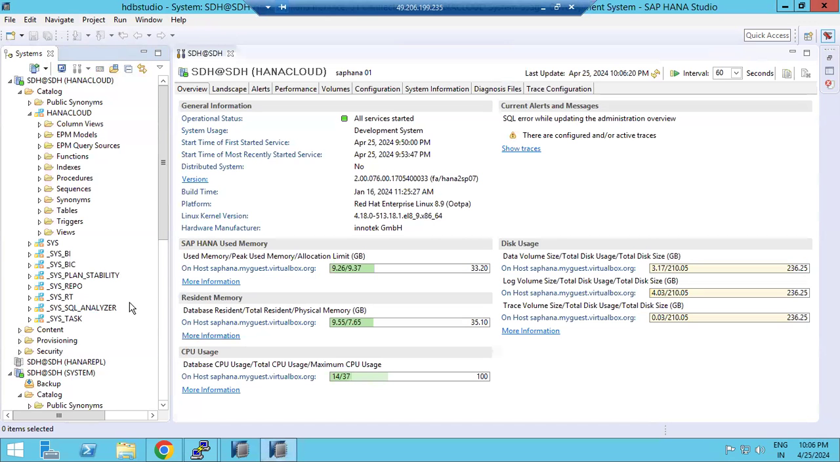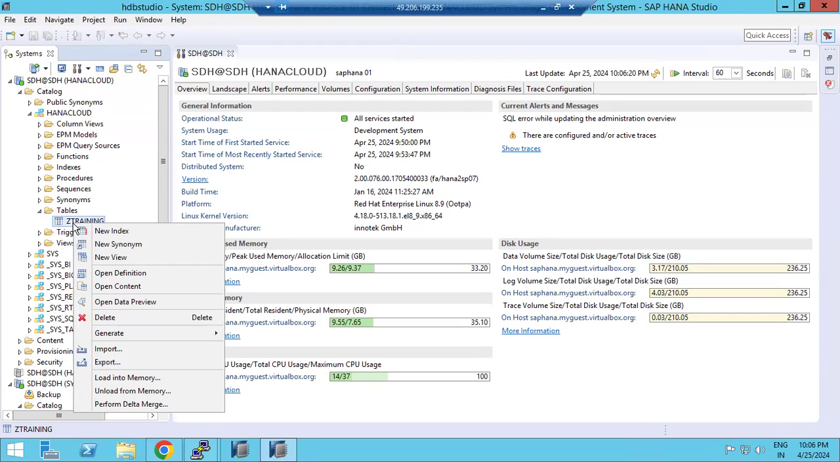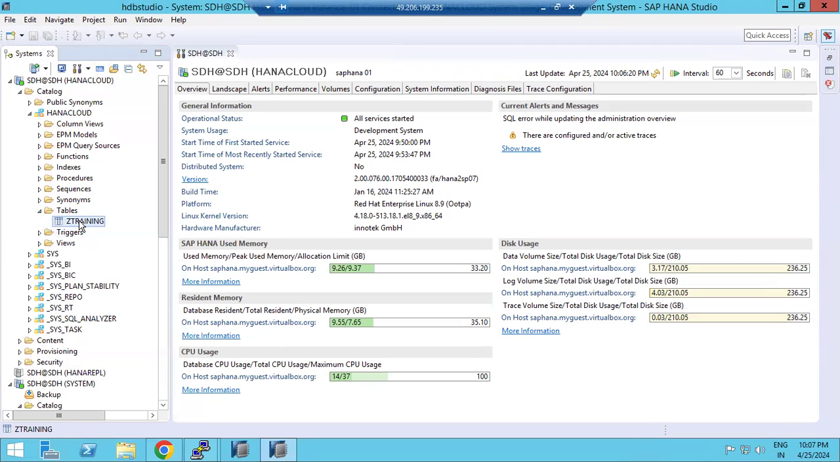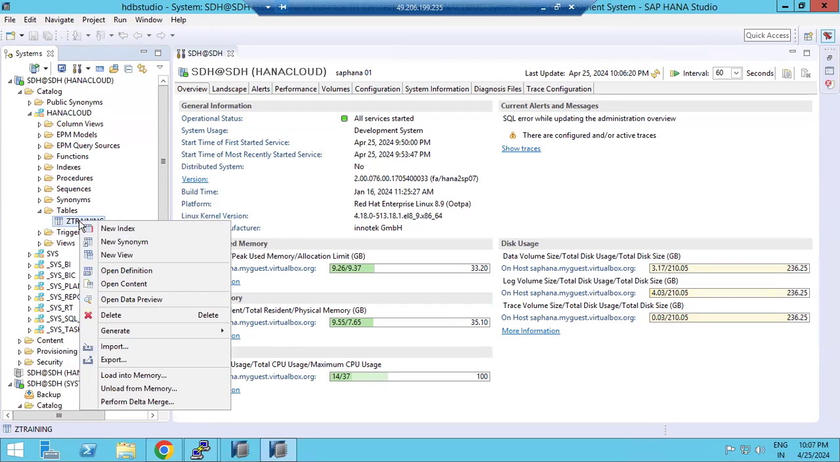So if you want to unload the data here, I don't want the data to stay in the main memory. So there is a table here, right? This is a column store table here. So you will get the option like load into the main memory. Suppose this table performance is very low. Why? Because it is at the disk level. You want to load this table into the main memory. Then you can use the option to load the data into the main memory.